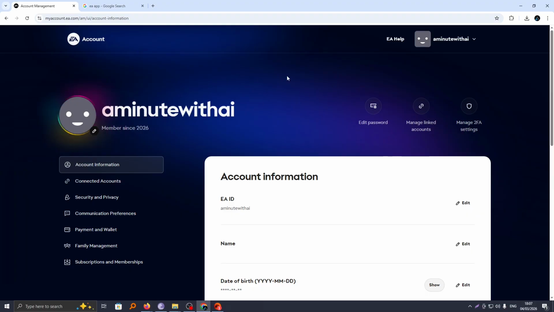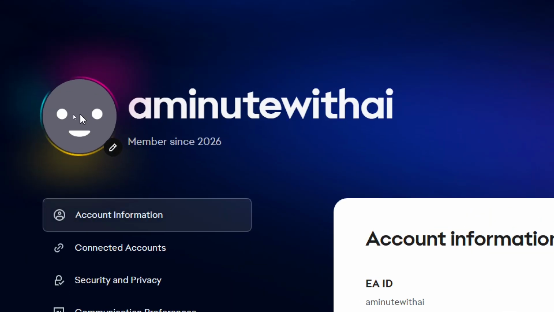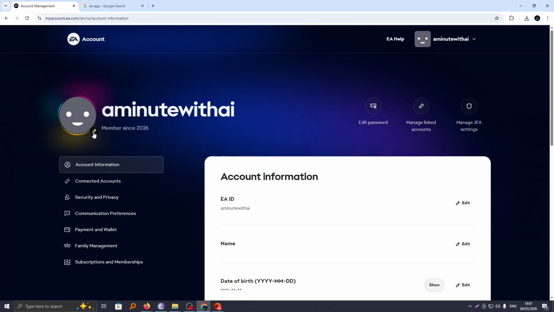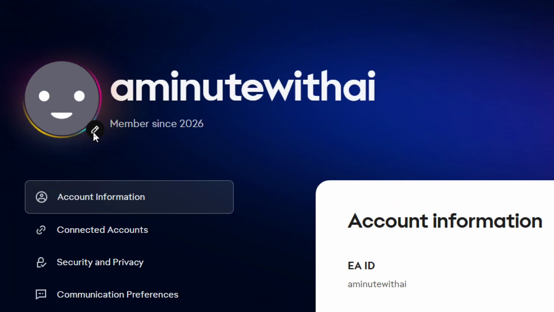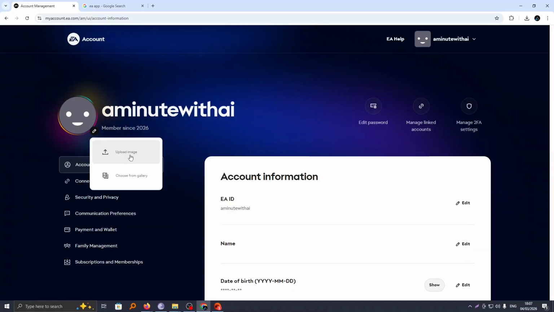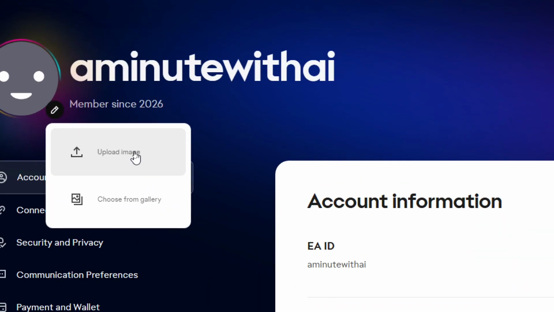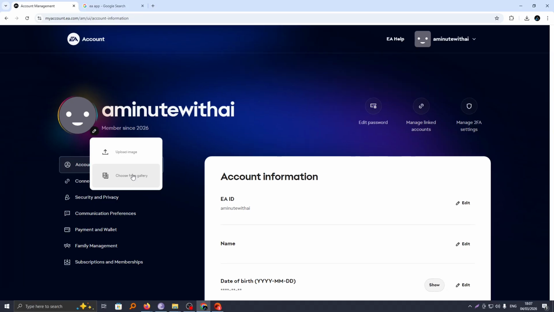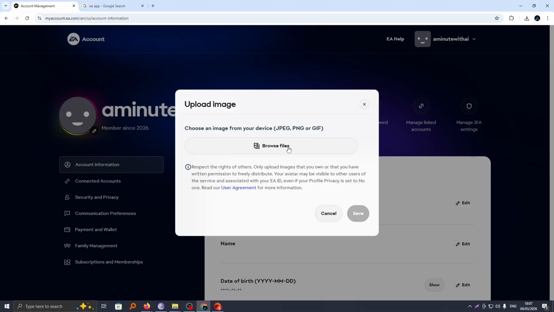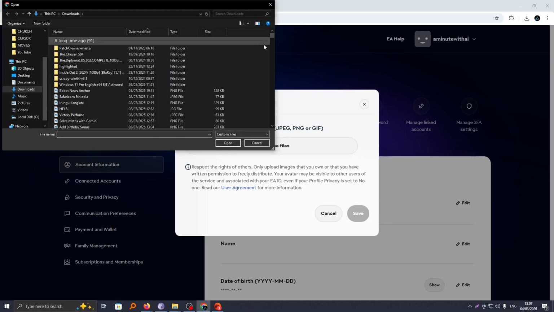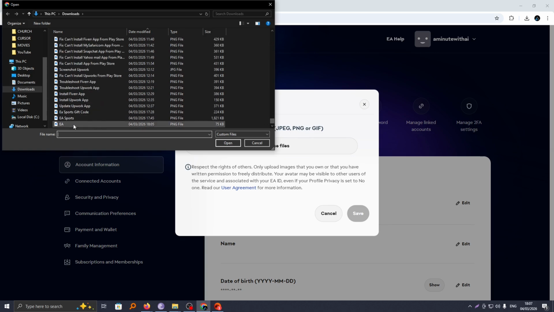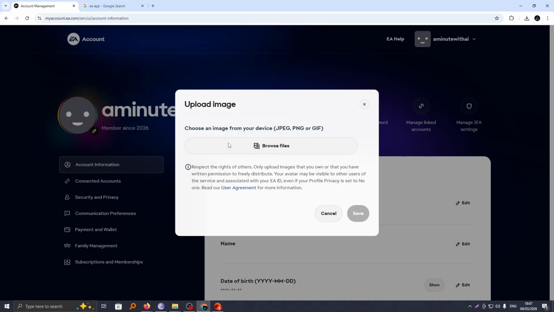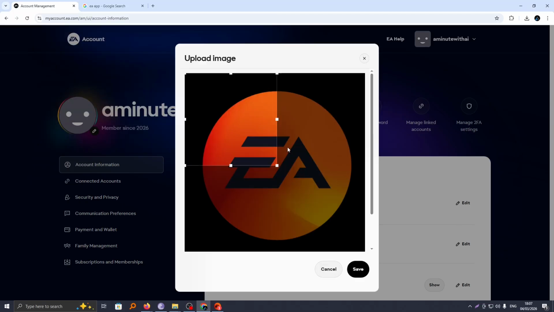Now, to change my profile image, you should see your current profile image here. To change, go ahead and click on this edit icon, and this will give you an option either to upload an image or choose from the gallery if you already have one. So I'll go ahead and click on upload image, and here I'll have to browse my image. So I'll click on browse files. I'll be taken to my computer. Go to the location of your profile image and click on open to upload it.